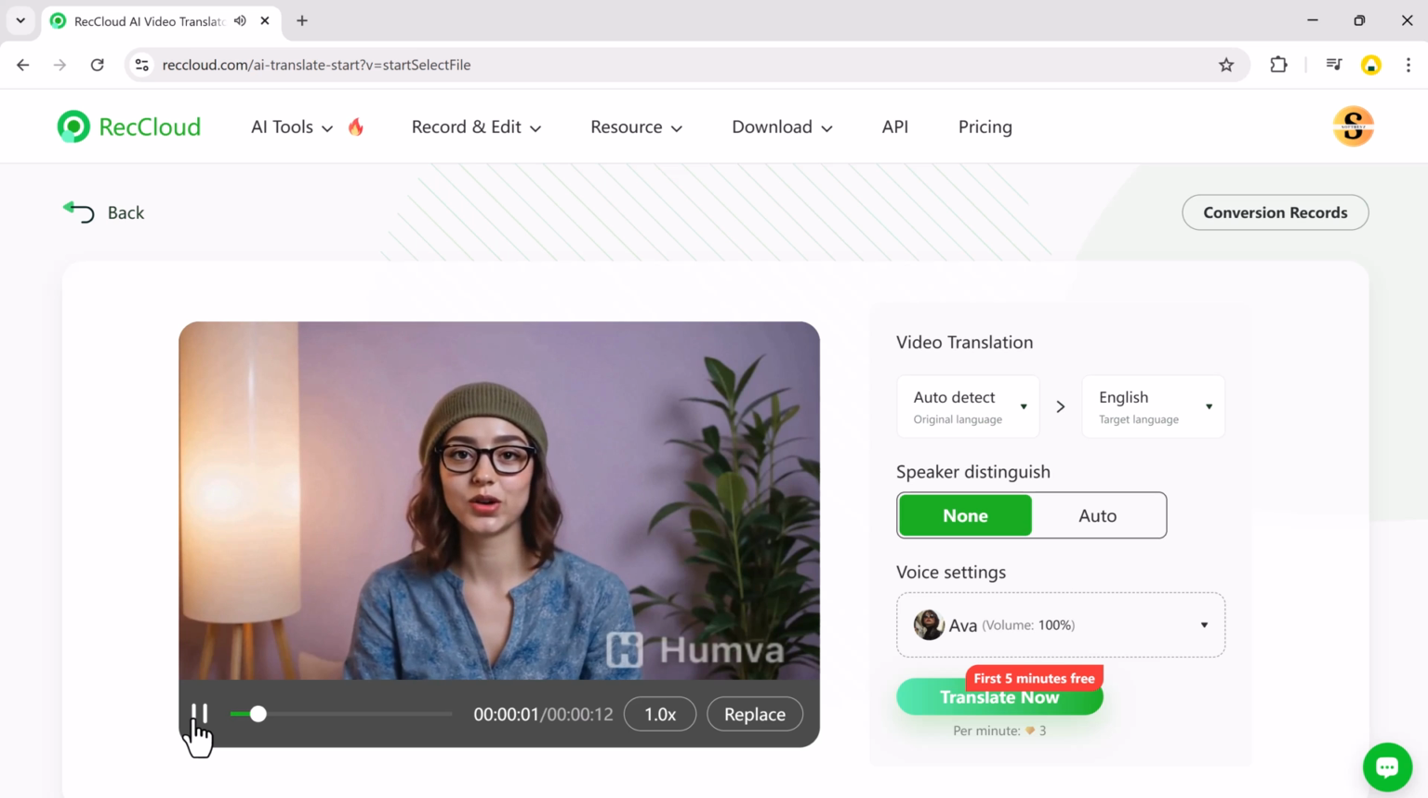Step into a world where every frame tells a story. From cinematic magic to polished perfection, choose the original language, which is English.